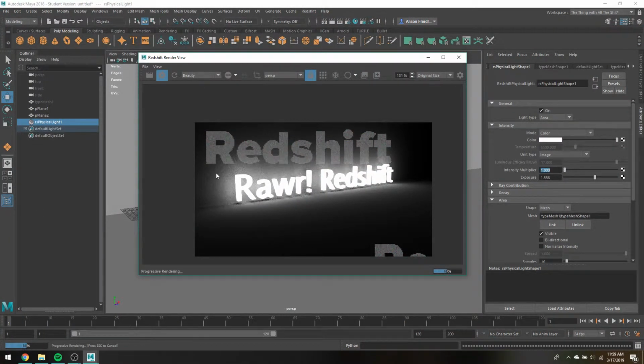Anyway, so you can see that I now have this here. If I decided that maybe I didn't want this mesh visible, I would just uncheck visible here. And this is actually, I guess, a little bit different from how Arnold works.